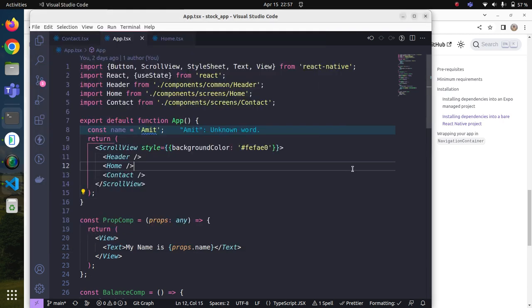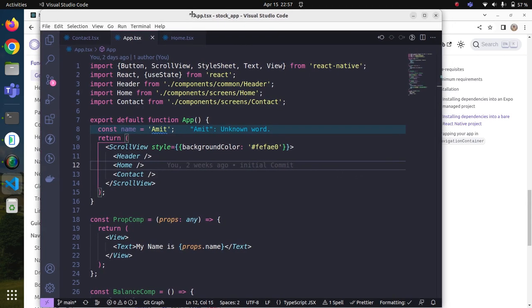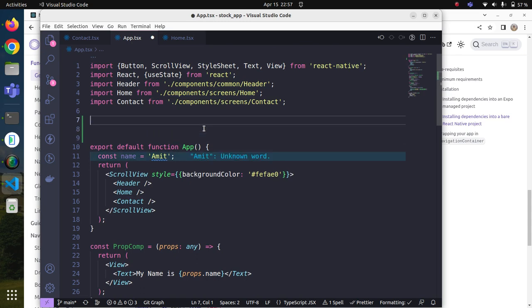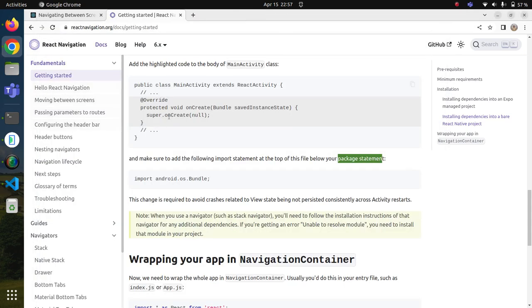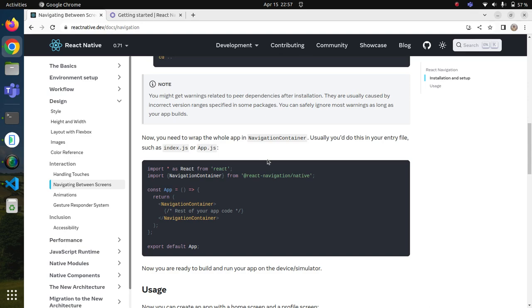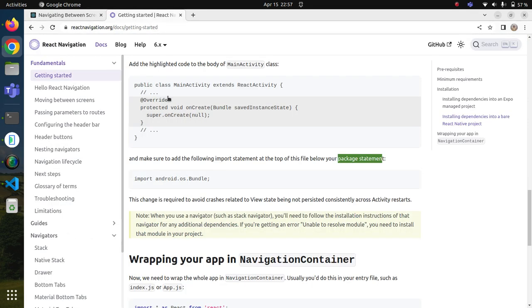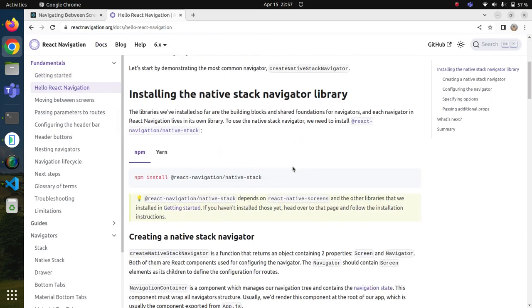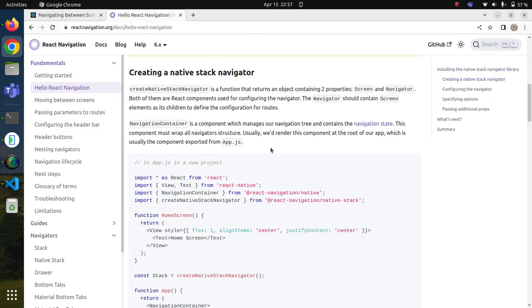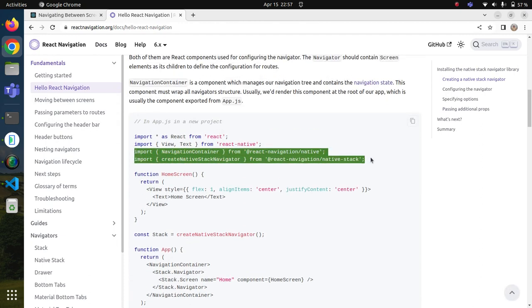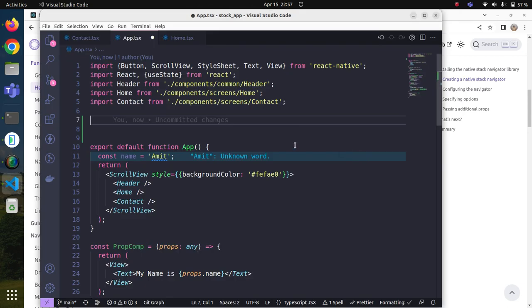Okay, so that's it. Now coming to the application side, what change we will need to update. In the TSX file in here, we need to import two stuffs. Let me copy this out from the documentation. If we go to this Hello React Navigation, we need to import these two stuffs. I am going to explain what it is, so don't worry about that.